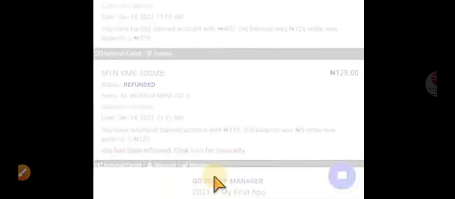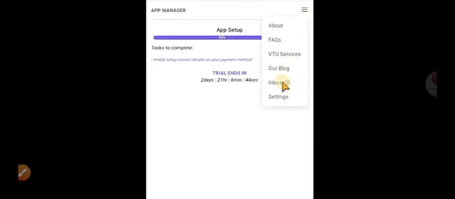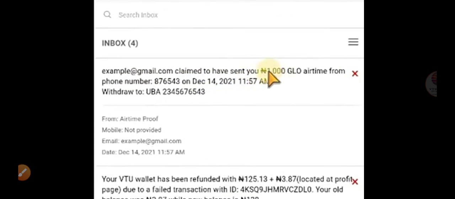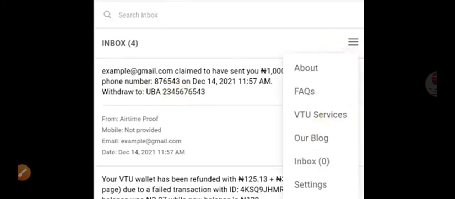Let me show you the message again. Go to your app manager. Click on inbox. Now this place says this person claimed to have sent you 1,000 naira Glo airtime. So it's 1,000. You are the one that will now convert it. Actually, the person wants to withdraw into UBA, this bank details. So you are supposed to send that 900 naira to this bank details. If it is email, that's when you just approve it the same way I did. Okay. Now let me go back to the admin portal.